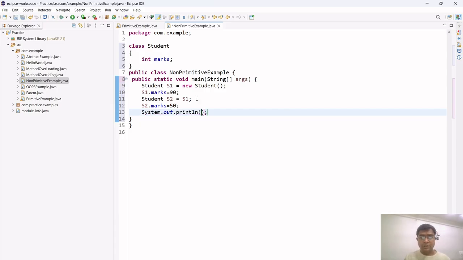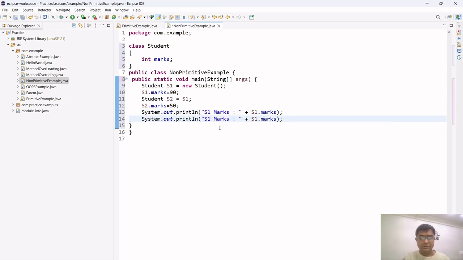Sys out s1 dot marks, and same thing for s2 as well. So I'll simply copy paste this line and replace it with s2 marks. So s2 and s2 dot marks. Can you guess what output we will see on the screen?